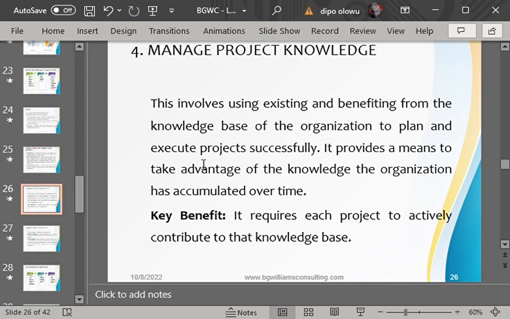Okay. So now let's look at the fourth process, manage project knowledge. It is true that the organization you work with, you did not start the organization from the beginning with them. It is sometimes true that most of us in the organization we work, we are not the founding members. And sometimes, even if we are the founding members, there is some information that has been provided to us to work with. And that is what we refer to as the project knowledge.